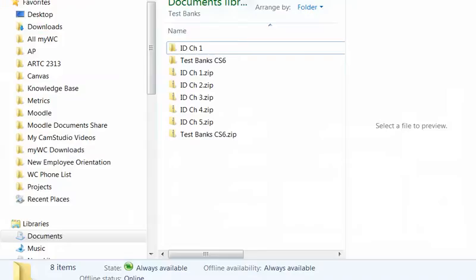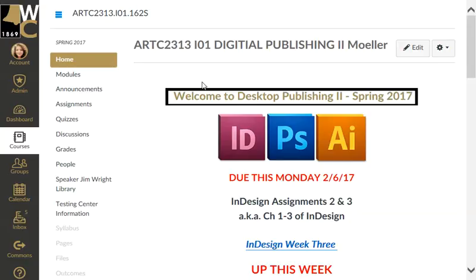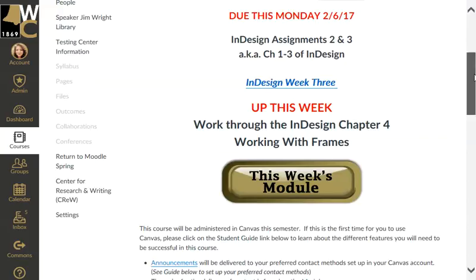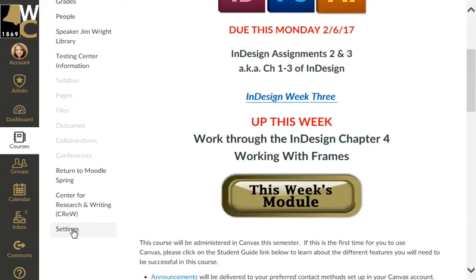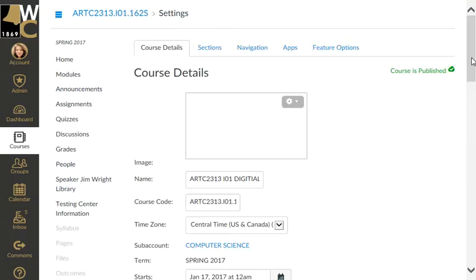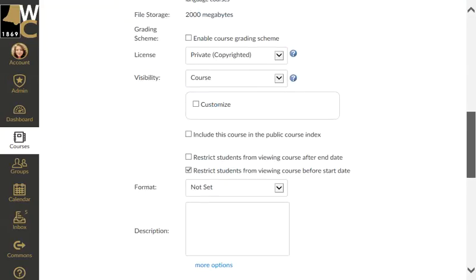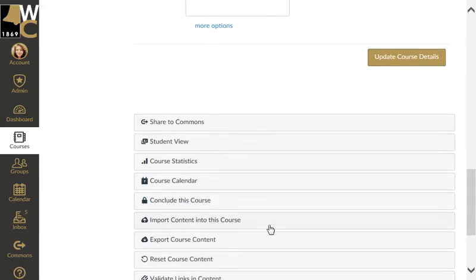So I'm going to show you here. I have at least 5 of my test banks ready to go. Now I'm going to shift and go into my classroom. Here in my classroom, I need to go into the settings to import this new test bank. Go to settings, and in settings, there is that location on the course details tab that lets you import content into the course.